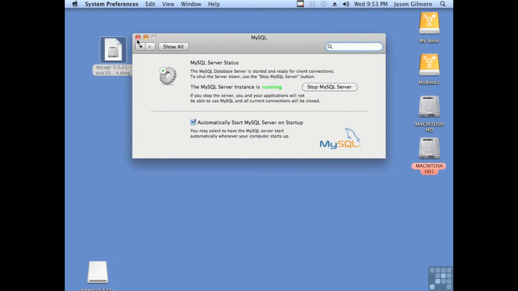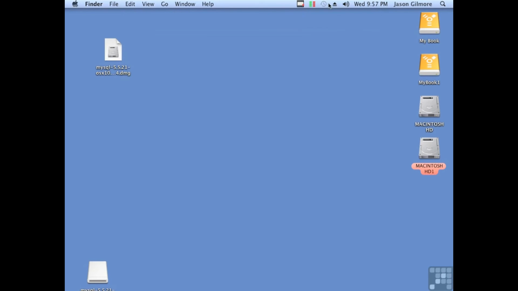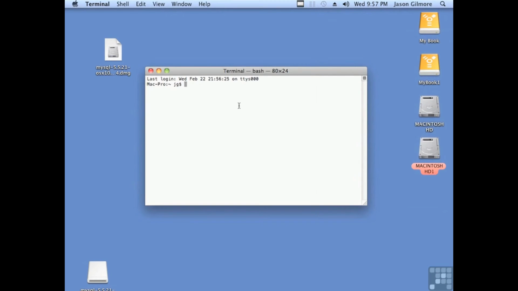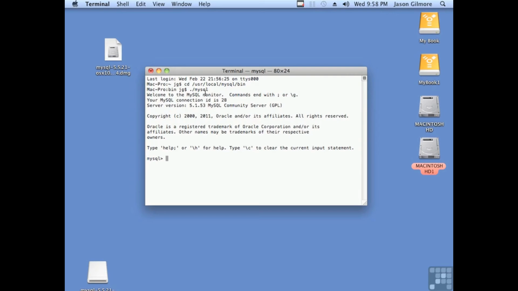Now that we've got MySQL installed, you can access your installation with the Mac terminal and go ahead and type cd /usr/local and finally /mysql/bin/mysql, and you've just entered the command line interface of the MySQL monitor.